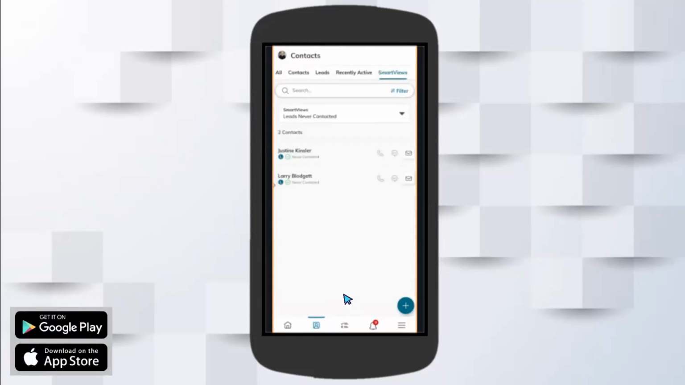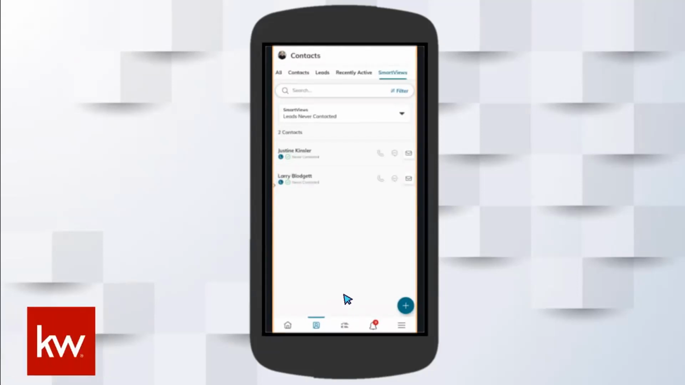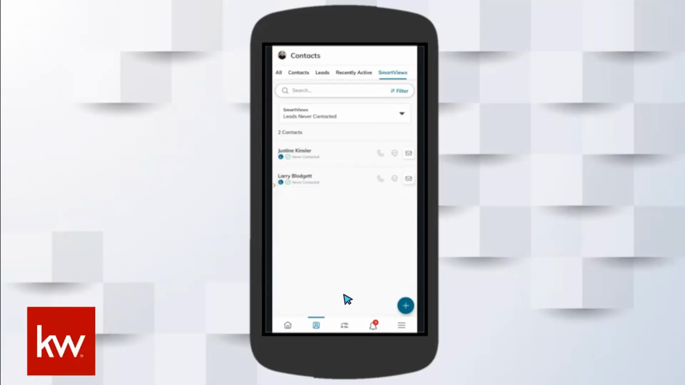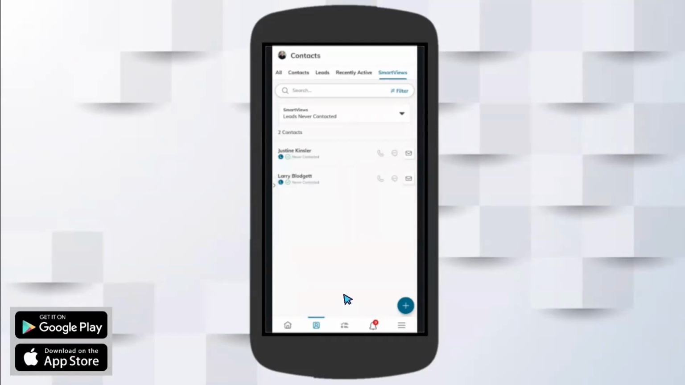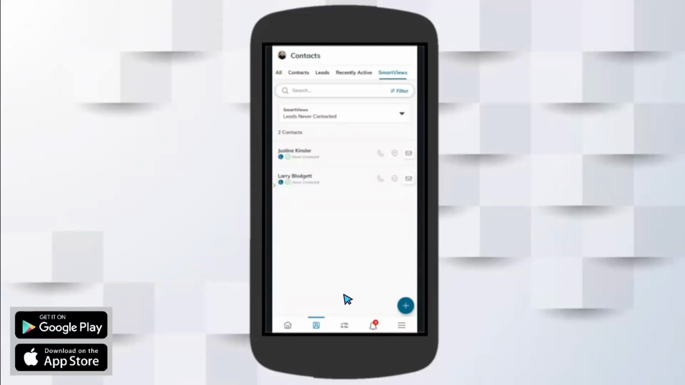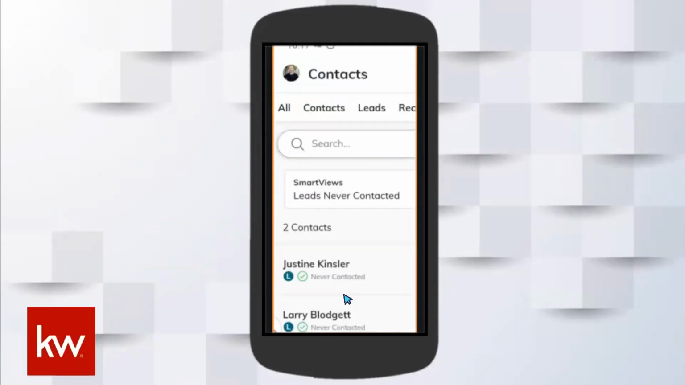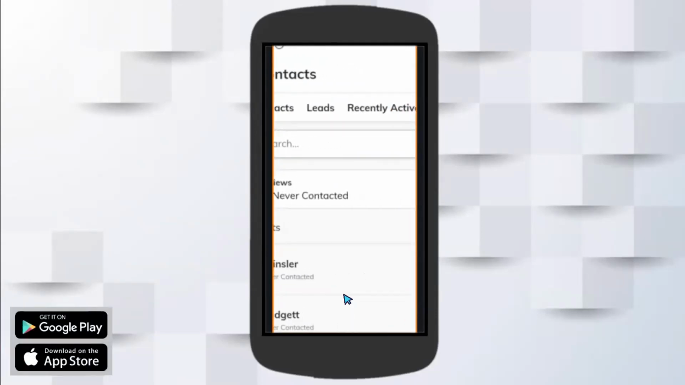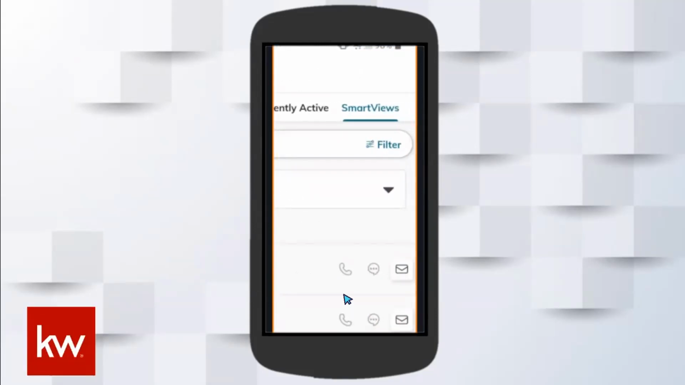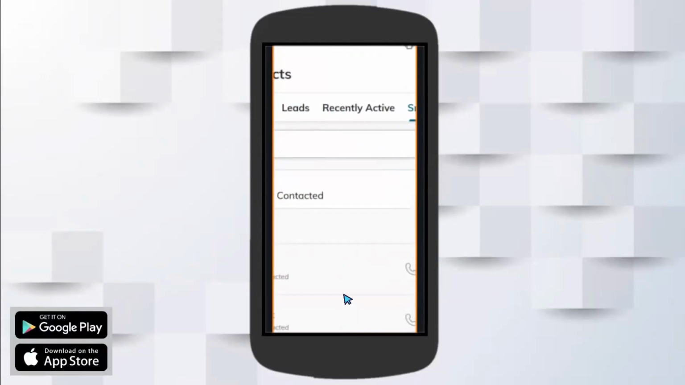One cool thing about our contacts, as we're jumping into this next page here, we saw the ability to view our leads, but we also have the ability to reach out to our database. We have the ability to apply specific features to our contacts, all within this specific tab right here. So first and foremost, looking at the very top here, we have a top menu section. So we have all, we have contacts, we have leads, recently active, and smart views right here. So the smart view that I'm currently on is the leads smart view.